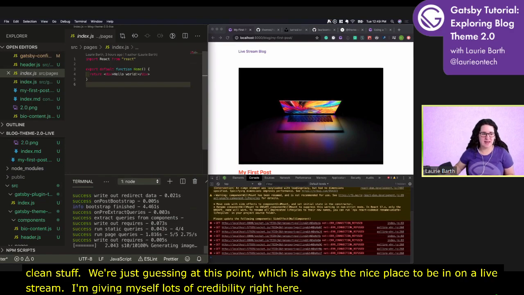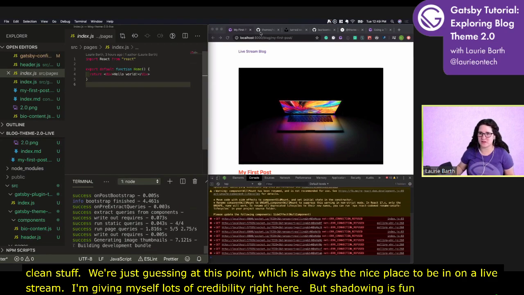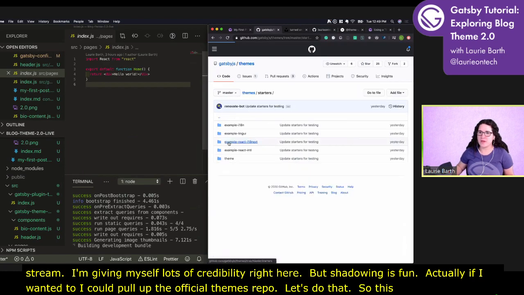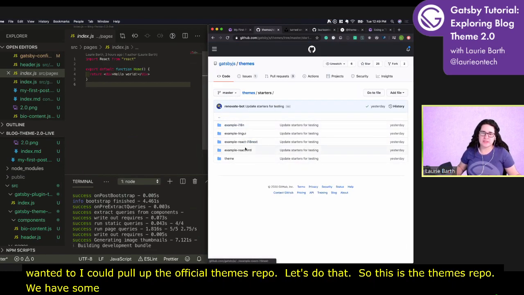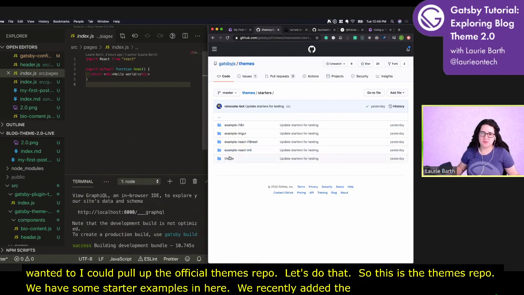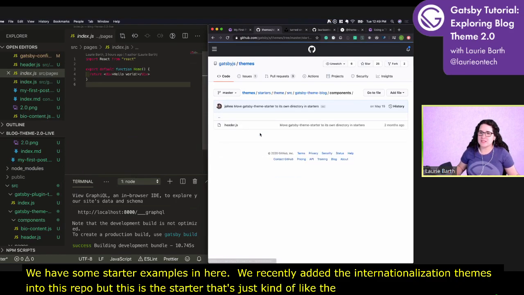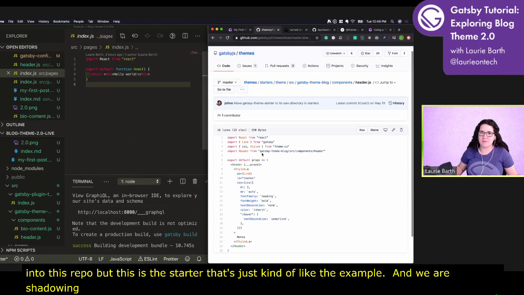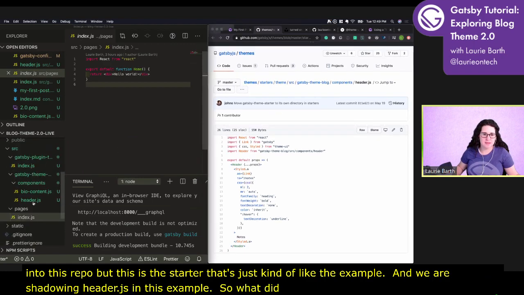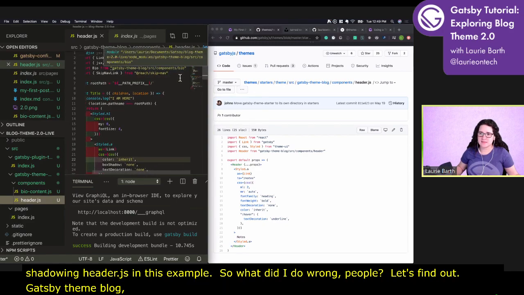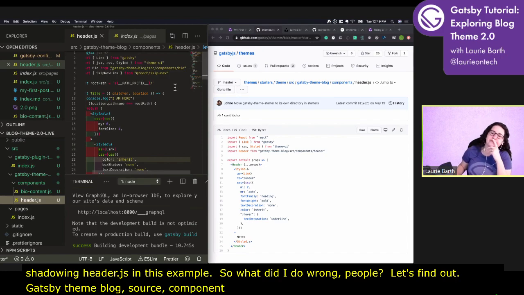But shadowing is fun. Actually, if I wanted to, I could pull up the official themes repo. Let's do that. Okay, so this is the themes repo. We have some starter examples in here. We recently added the internationalization themes into this repo, but this is the starter that's just kind of like the example. And we are shadowing header.js in this example. So what did I do wrong, people? Let's find out. Gatsby theme blog, source, components, bio. Curious, very curious.